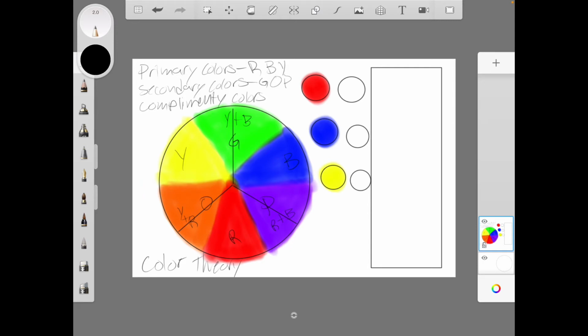And the reason why they're called secondary colors is because that's what happens when you mix exactly evenly between red and blue, you get purple. Mix exactly evenly between red and yellow, you get orange. And exactly evenly between blue and yellow, you get green. So those are what happens when you mix them evenly.